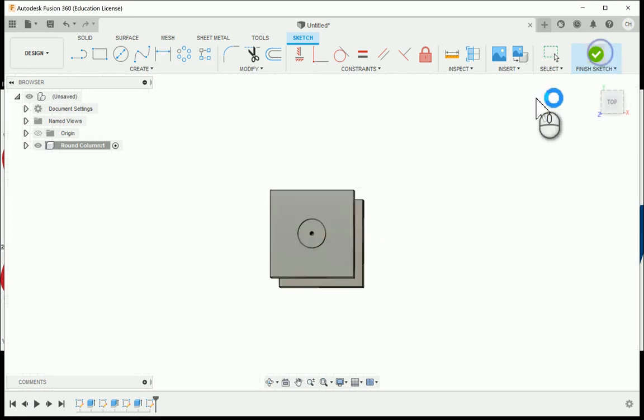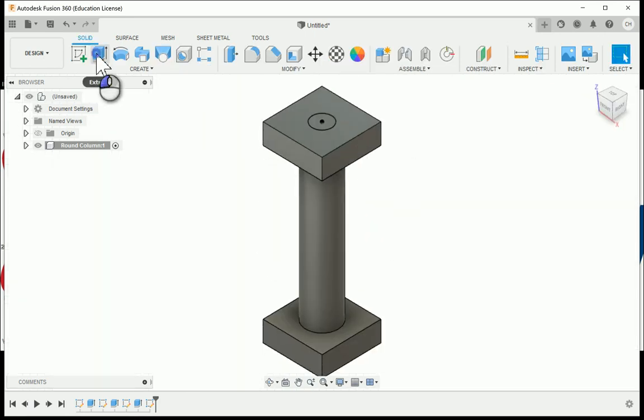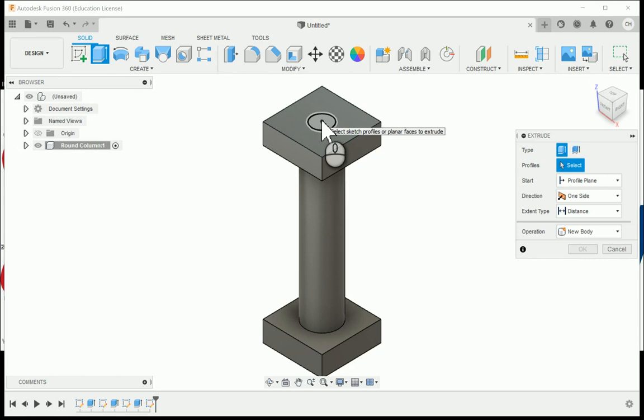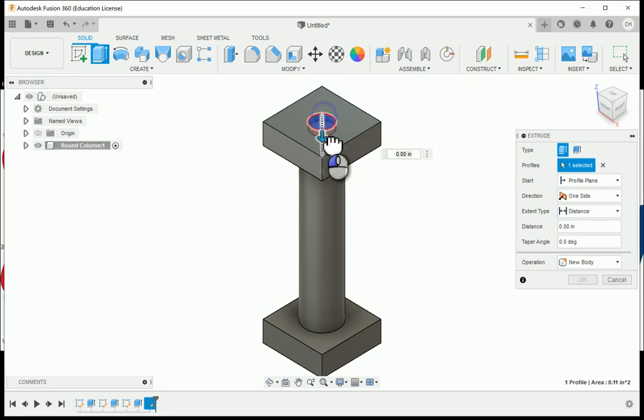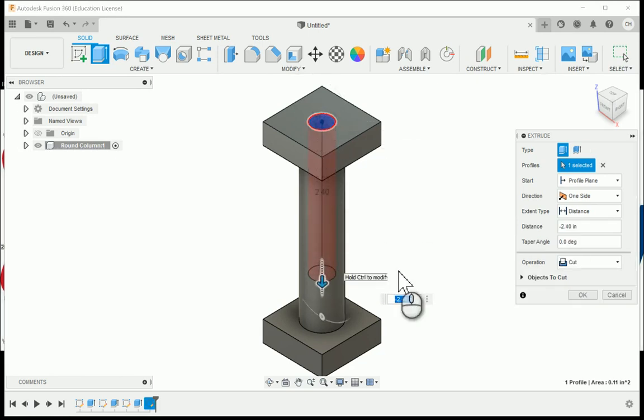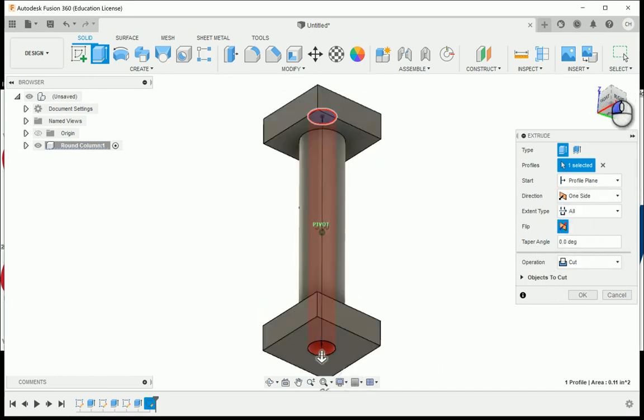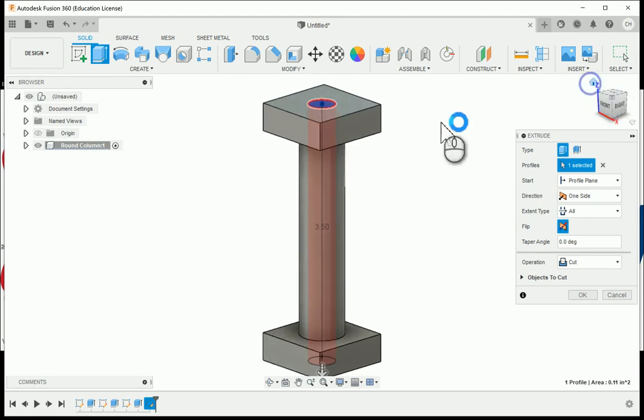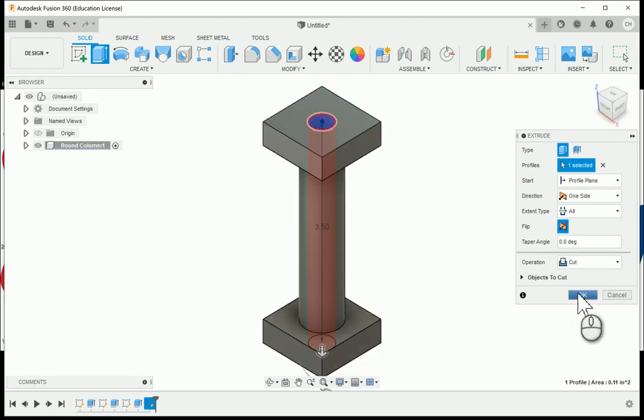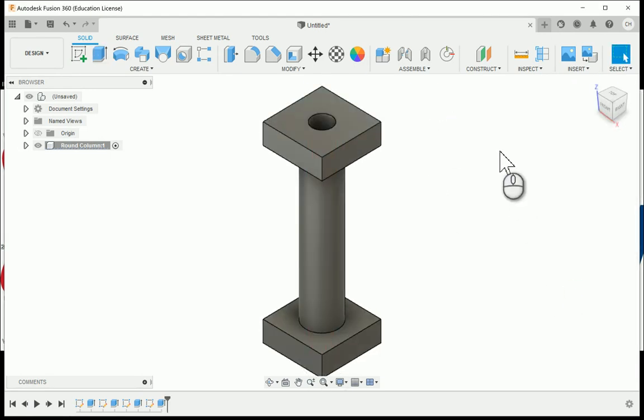I can finish the sketch now. I'm going to extrude, and I'm going to select the circle and drag the arrow all the way down, and change the distance to be through all, so that it goes all the way down to the bottom, and we can see that in the preview. And I'm going to say OK. So this will finish up the round column as far as the modeling.